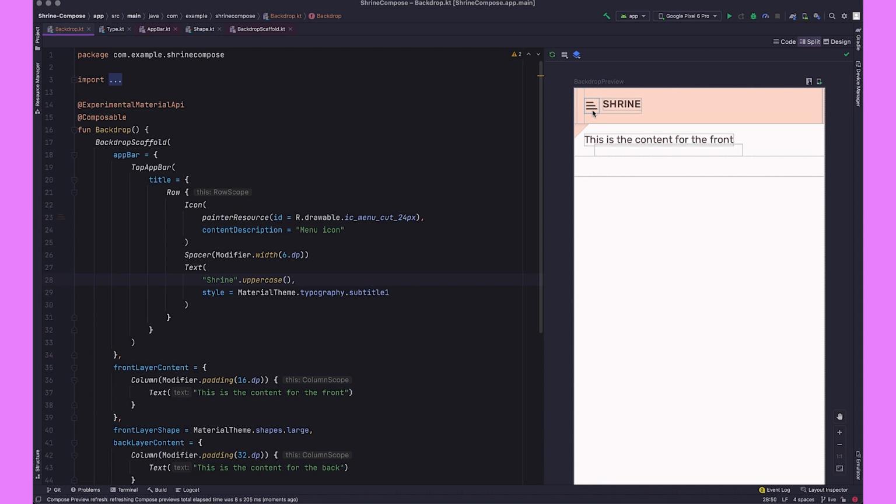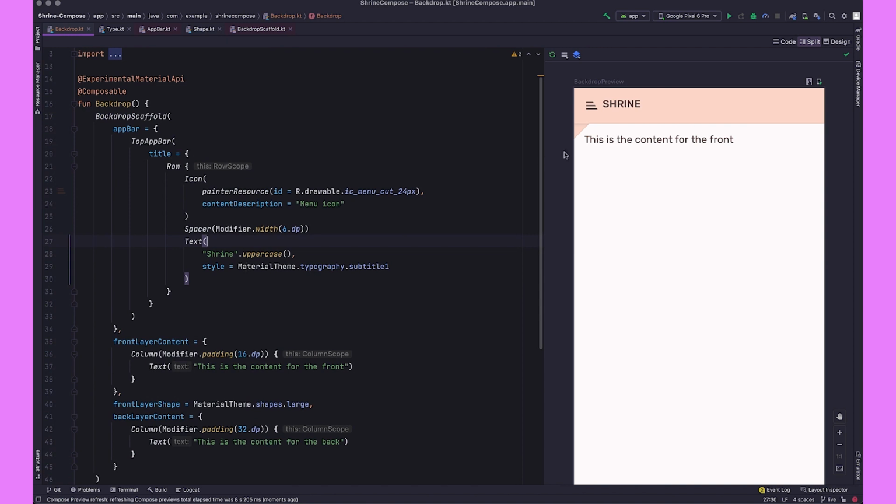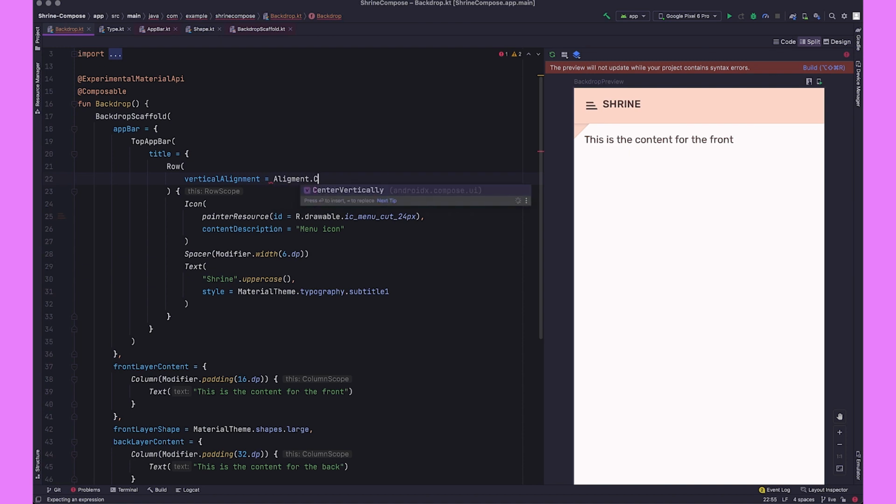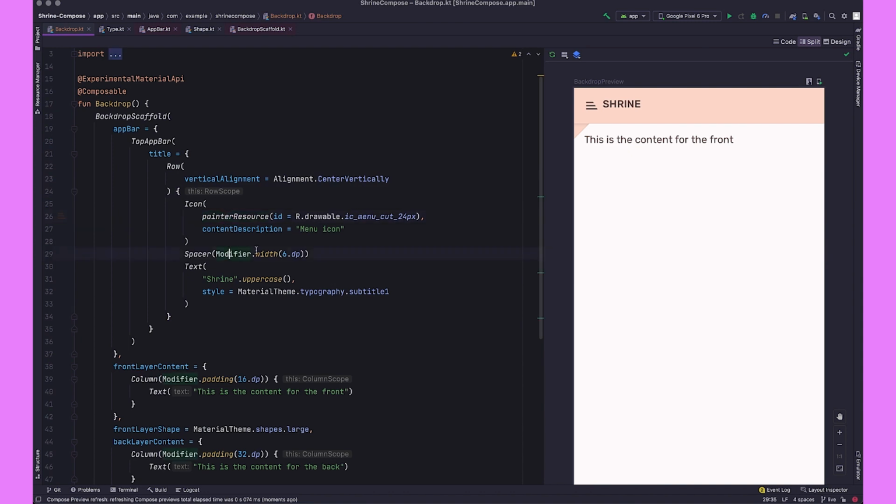All right, so that looks a little nicer. Let's see. And then we're going to actually try to center it. Alignment. What is the, oh, yes, no. It's verticalAlignment equals Alignment.CenterVertically. All right.